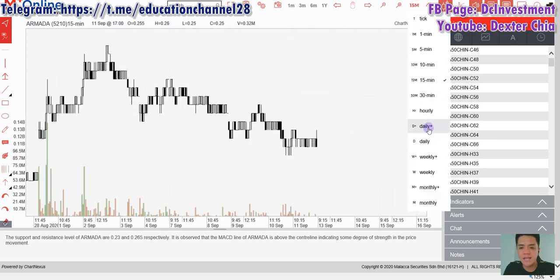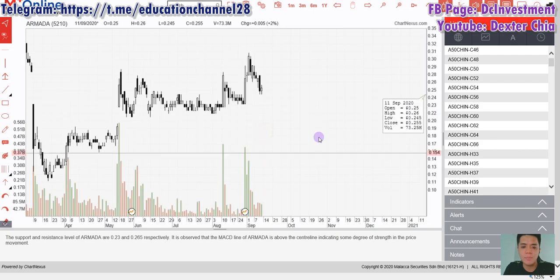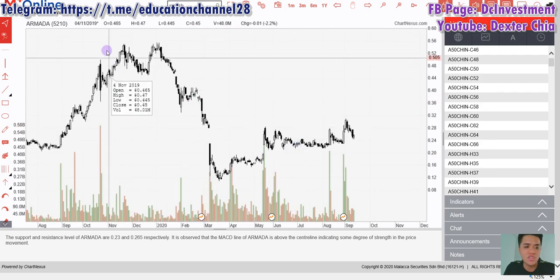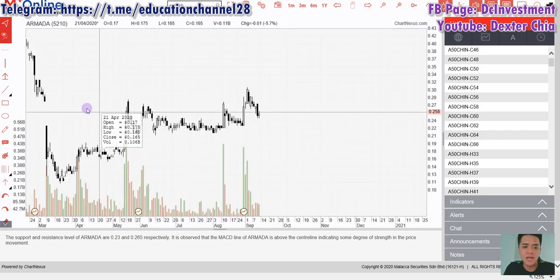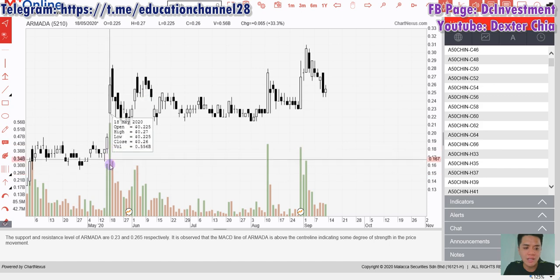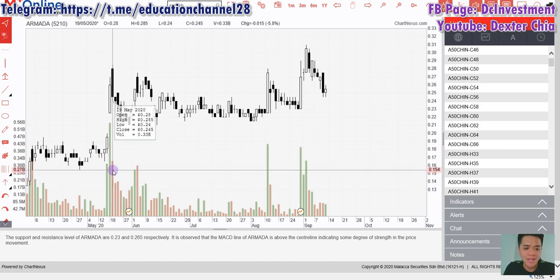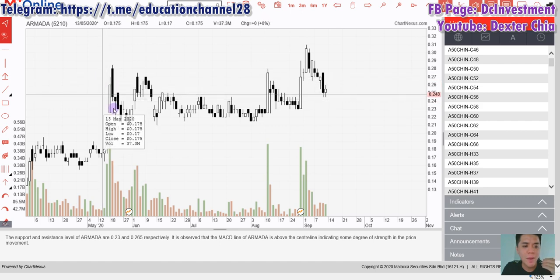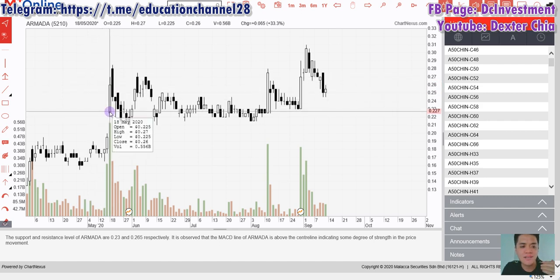Let's say for the example we choose daily plus. You can see this is a technical chart for Amada. The green color one is the volume. Red color is also volume, but red means that day the share price was dropping. A white bar means that the day the share price is going up.